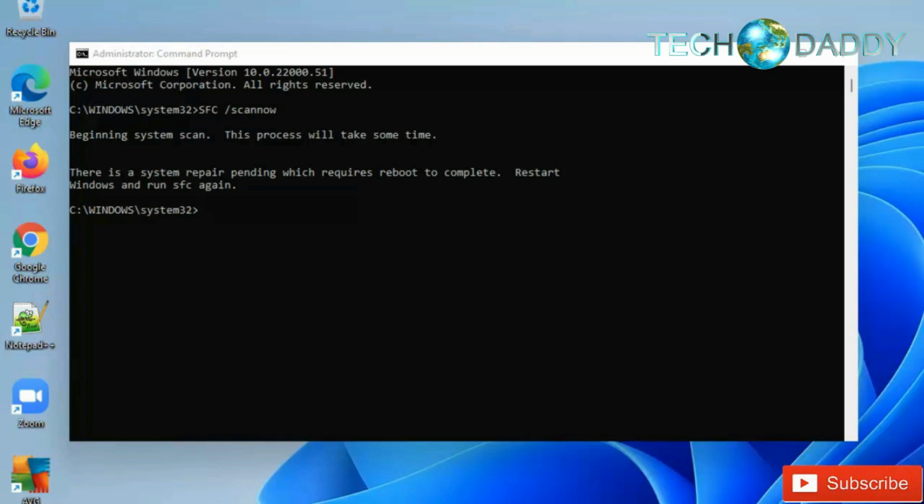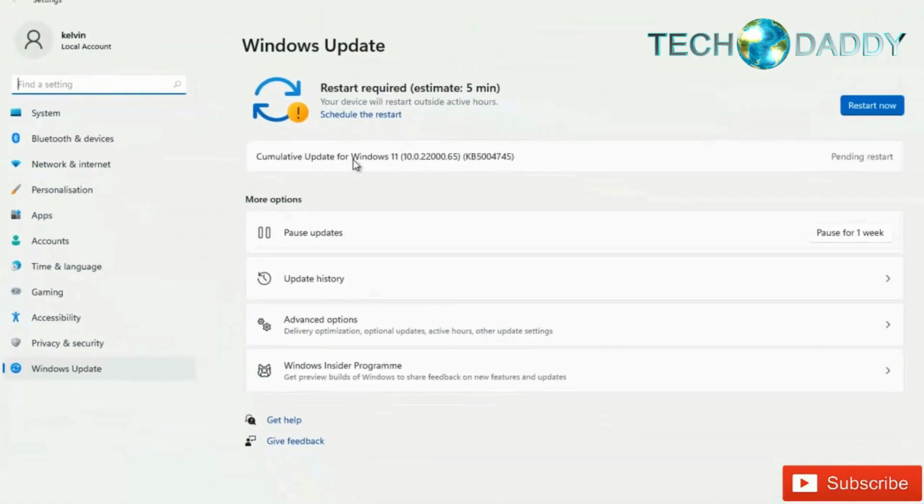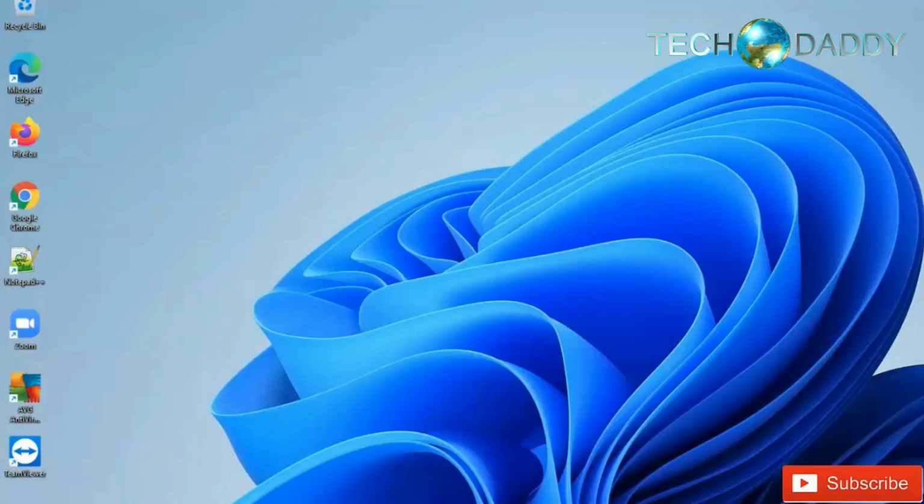Let me see, because I can see that I have a pending restart on this device. If I click my Windows update notification, you can see a cumulative update of Windows was installed and it's a pending restart. So let me restart my device and then I will run the SFC again. I'm going to pause this video and come back when I've fully logged on to my device. So I have restarted my device.